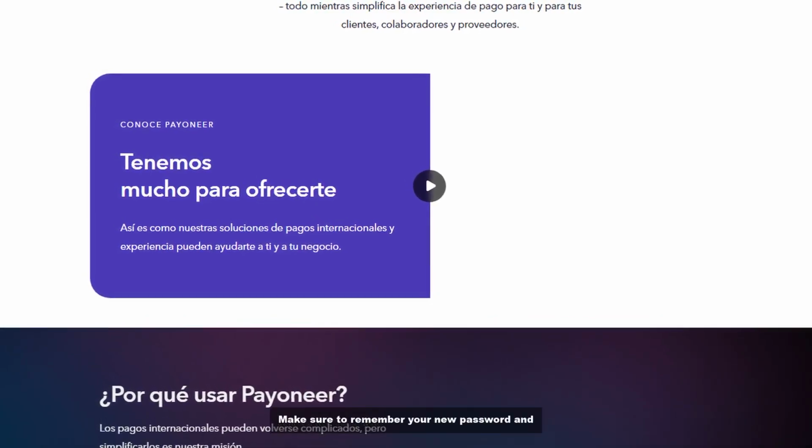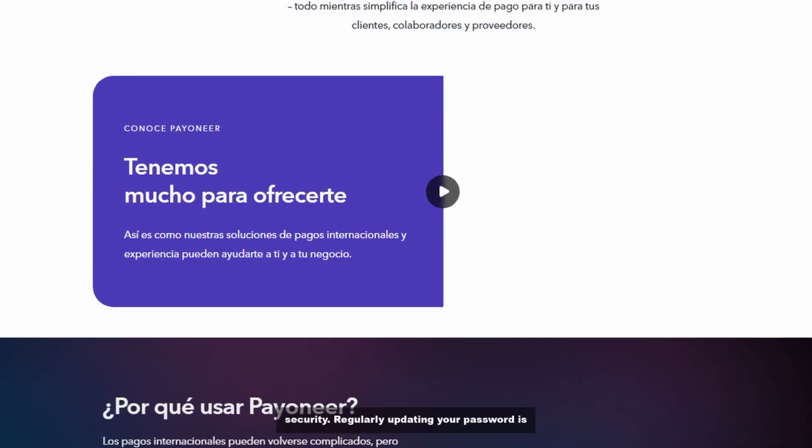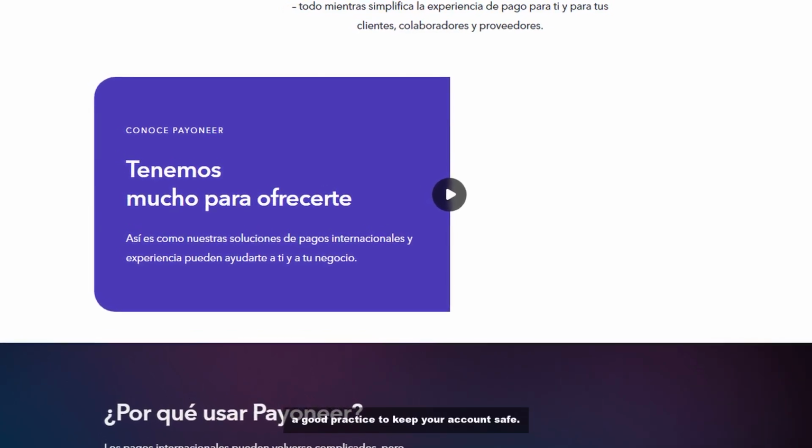Make sure to remember your new password and consider using a password manager for added security. Regularly updating your password is a good practice to keep your account safe.